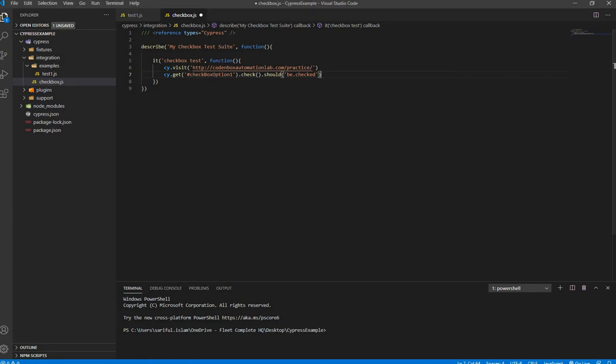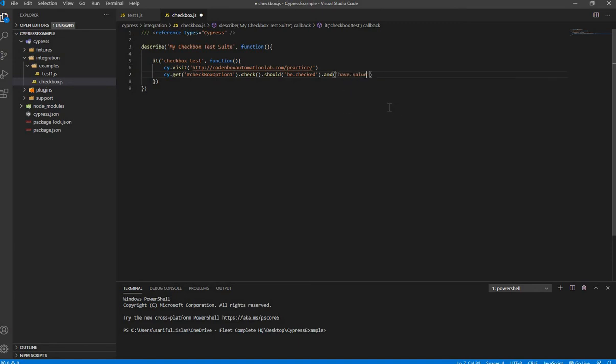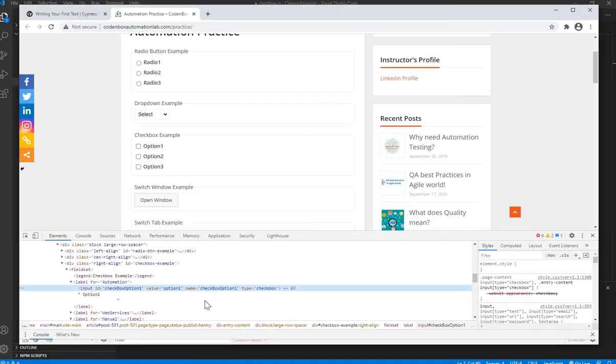And then we can also use, so should be checked, and there's an and command. We can also use the and command and have dot value. What value? You can see that for the ID checkbox option 1, the value is option 1. So this is the value.